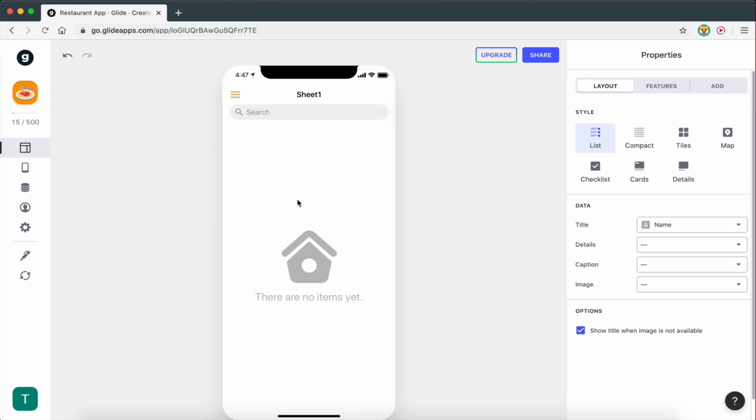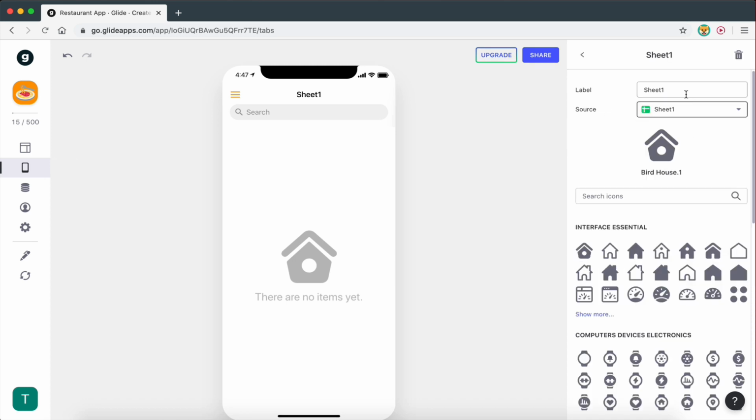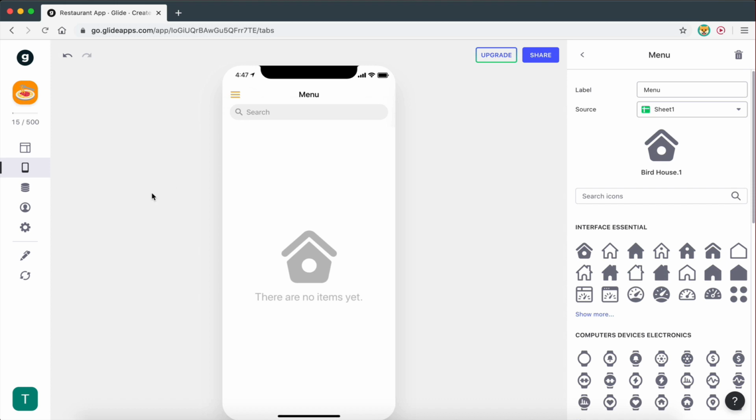Now, the first thing I need to do, guys, is set up my tabs. Tabs in Glide are basically like the app pages. So the first tab I'm going to call menu. As you can see, the title changed here. This is the tab I have, and the source is where this tab is going to get data from. So in Glide, you select the source, you select the sheet on your Google spreadsheet that you're going to get data from.